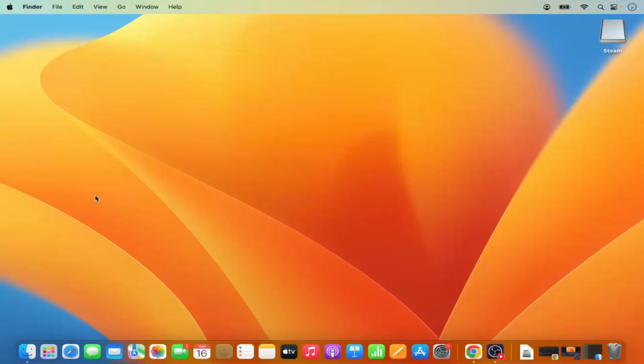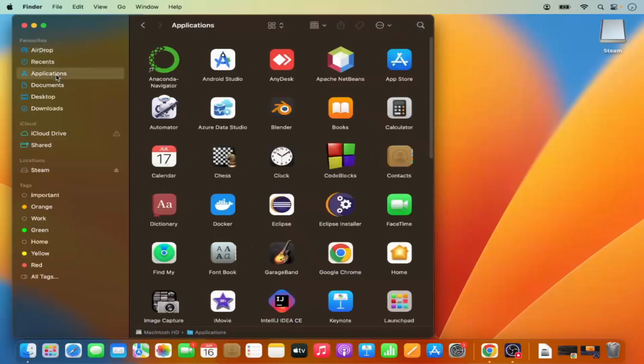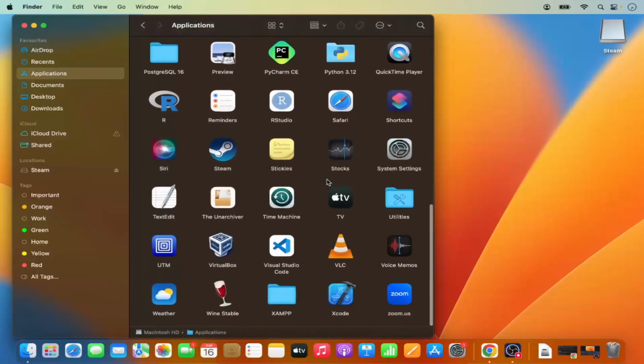So first of all, what you need to do is you need to open the Finder. So just click on the Finder option here, and then in the Finder, select Applications option here. So click on Applications. This is the folder where all your applications are installed. So you can see I have all these applications which are installed on my Mac operating system, and from here I can remove any application.